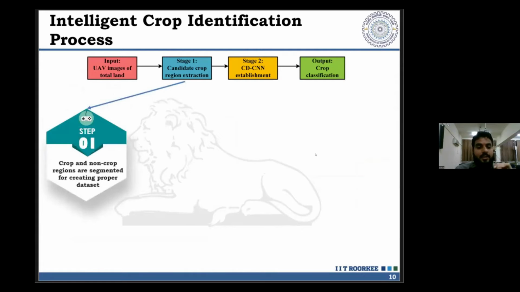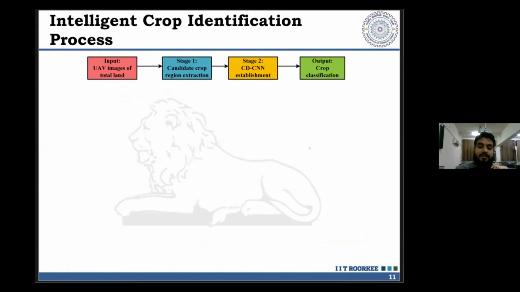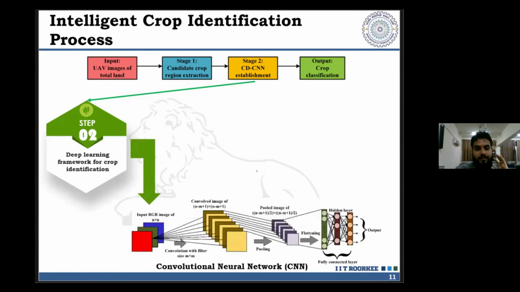The first step is candidate crop region extraction. Crop and non-crop regions are segmented for creating a proper data set. The size of the images captured by UAV is 5472 by 3648. The candidate crop region extraction and image resize are done in Python. And the second stage is the input of the candidate region to the CNN. CNN mainly has 4 operations: convolution, max pooling, flattening, and the last one is output.